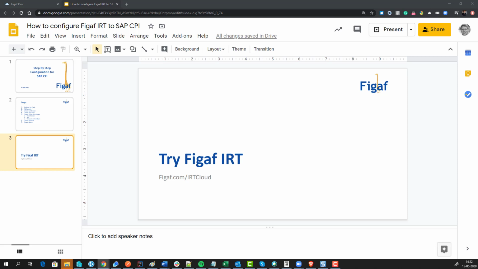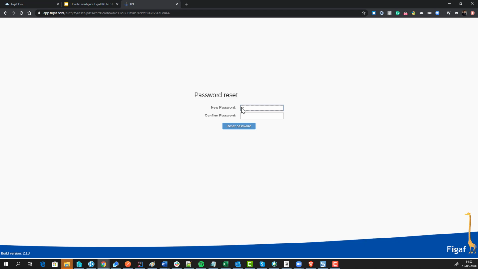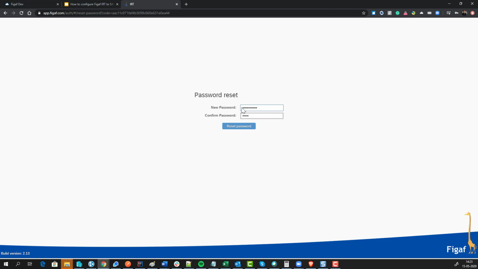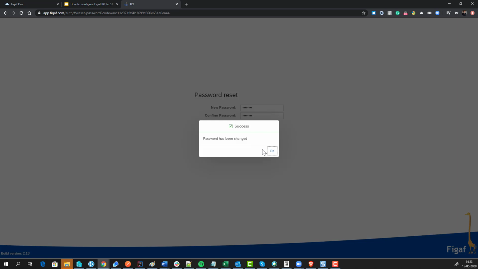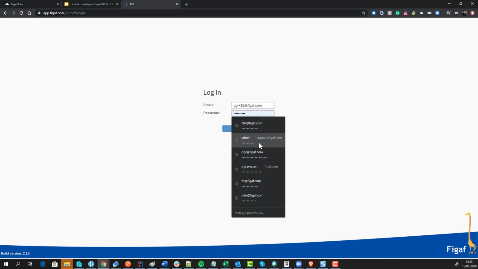in it, you will then get a login to the Figaf tool, and you'll get a link to it, and you'll get an address. So we'll go to this address. You'll need to create a new password. Reset. So now you have created a user. It's going to be your email user and the password you just created.